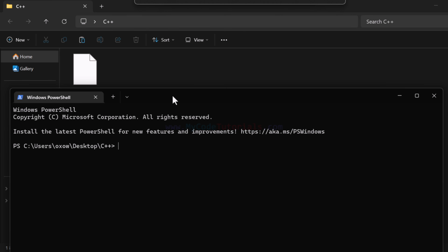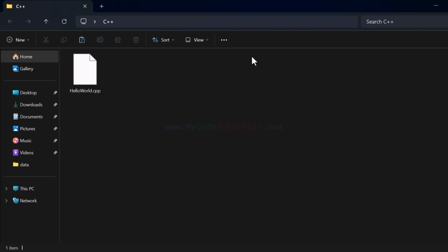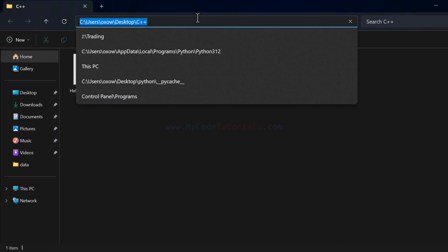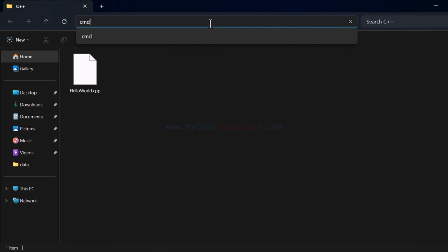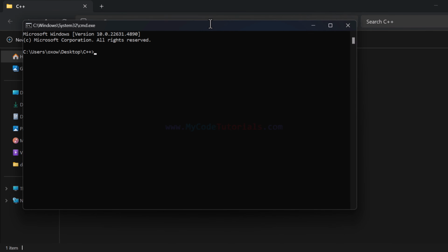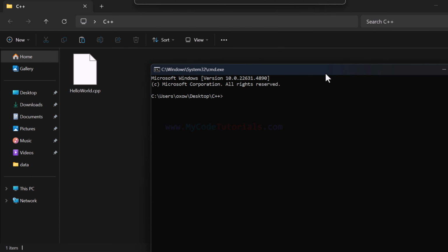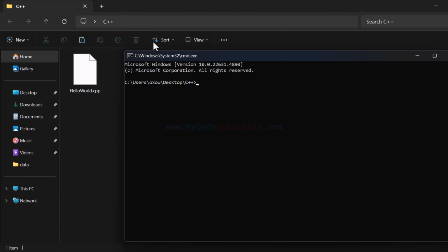It will open up the terminal in this particular path. If this option is not available, then what you have to do is go to this navigation section and left click with your mouse. It will highlight the path like this, and then you have to type in cmd and hit the enter button. It will open up the command prompt with this particular path.